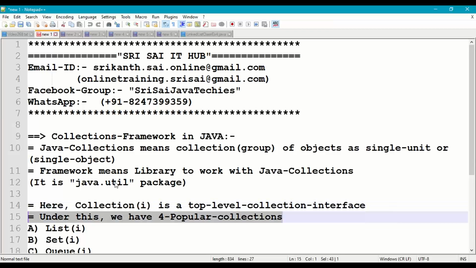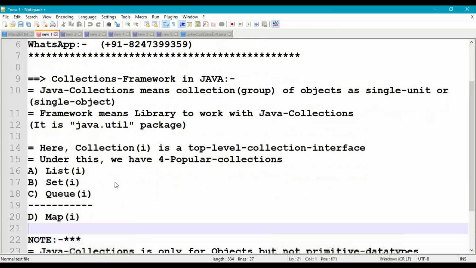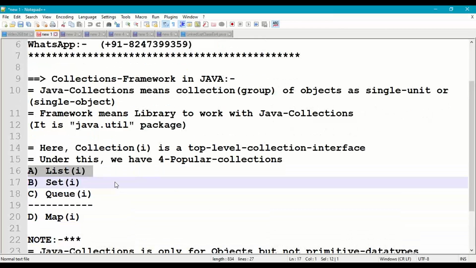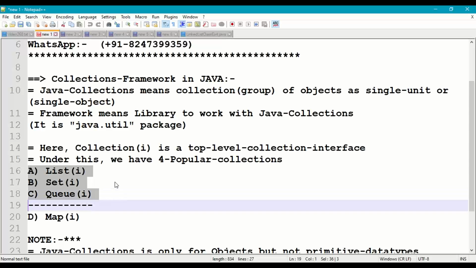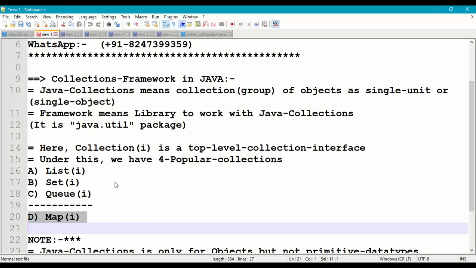Under this Collection interface, we have four popular collections. They are List, Set, Queue. These three are sub-interfaces of the Collection interface. And the Map interface is not inherited from the Collection interface, but still it is part of the Java collections framework.